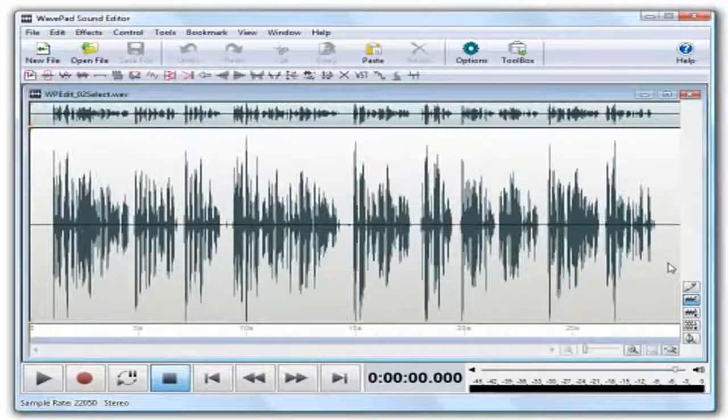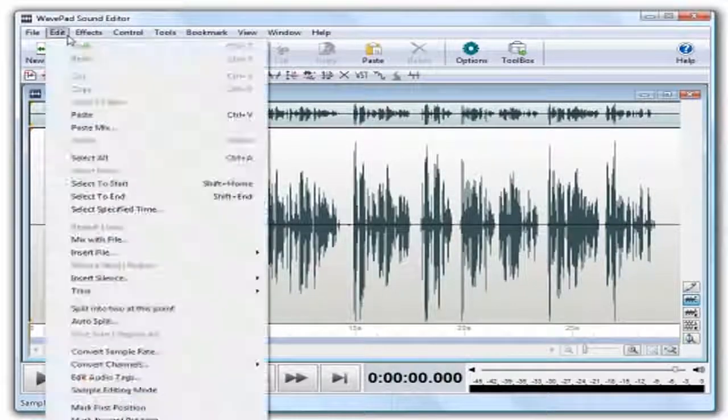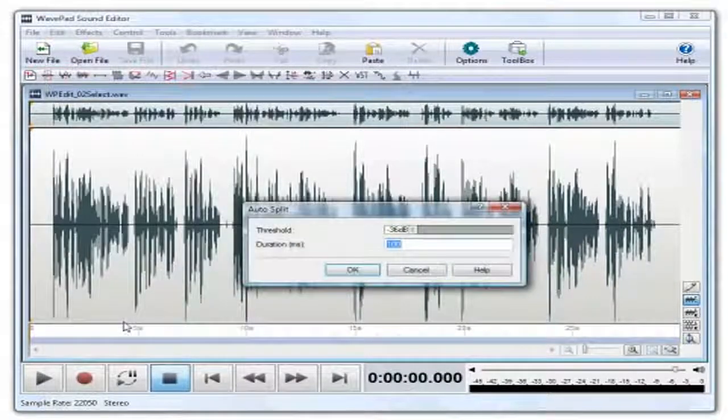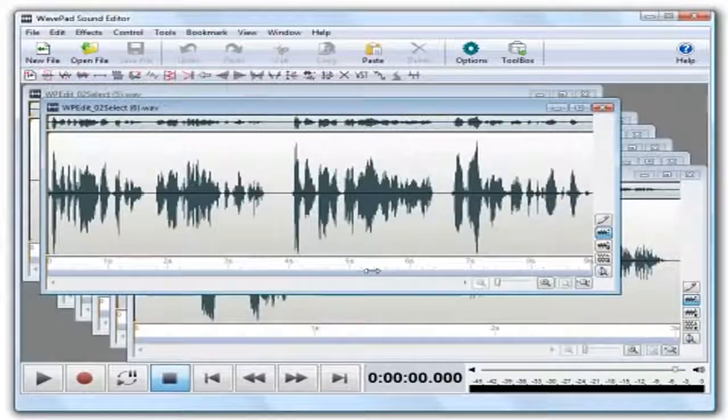WavePad also has the ability to automatically detect silences and split the file at those points. To do this, go to the Edit menu and select Auto Split. Choose the threshold for what you consider as silence and the duration the silence must last to qualify for a file split. After you click OK, you'll see that WavePad has split your file into new, smaller files.